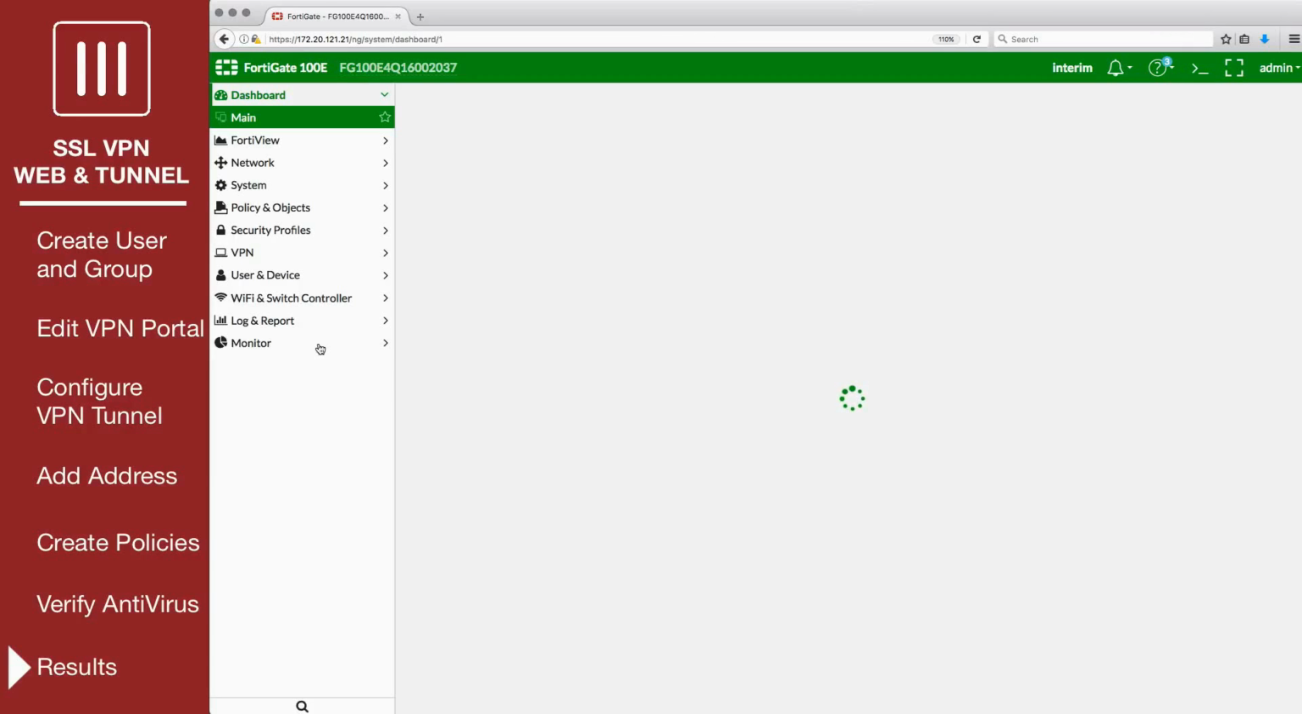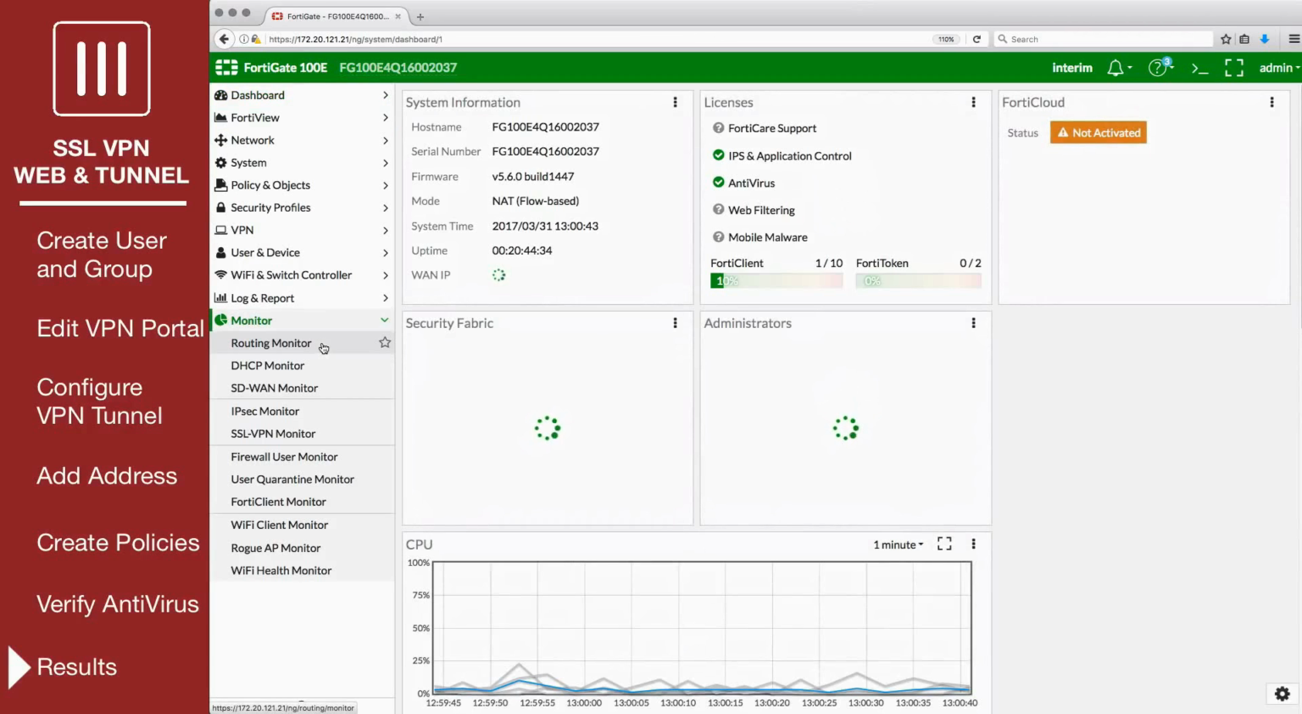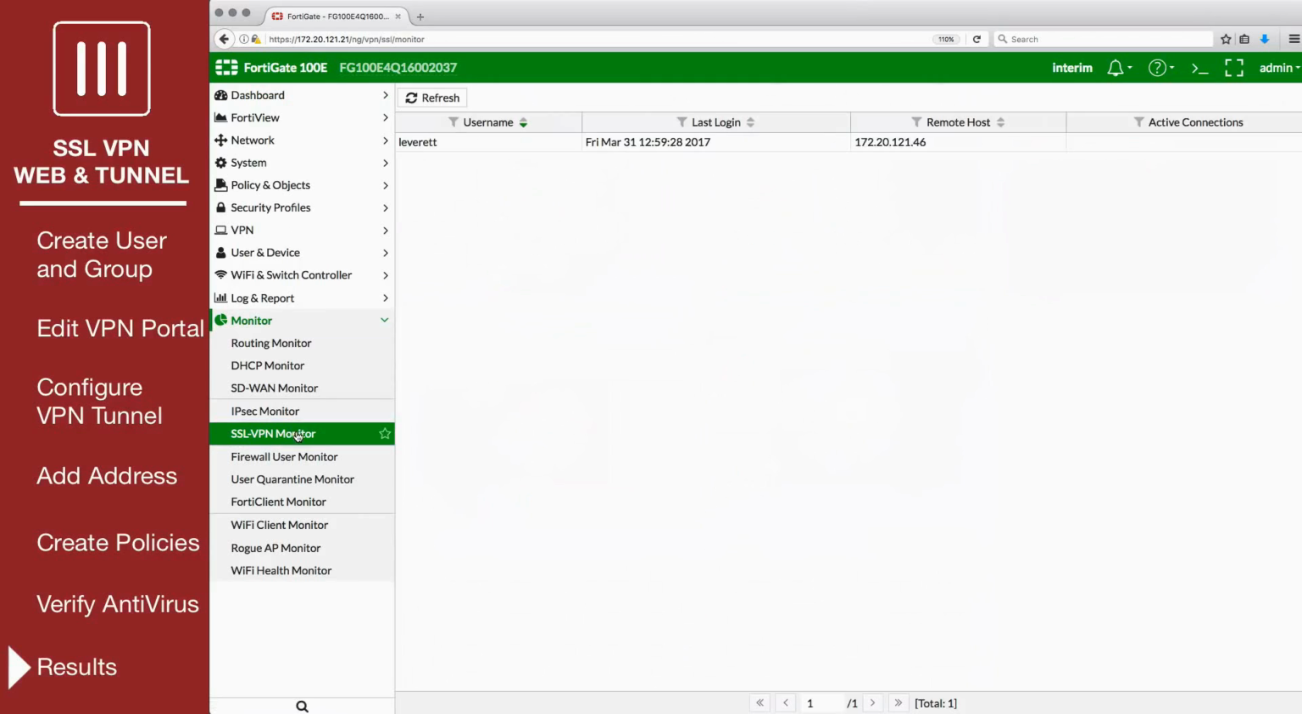On the FortiGate, go to Monitor, SSL VPN Monitor. The user is shown connected to the VPN.